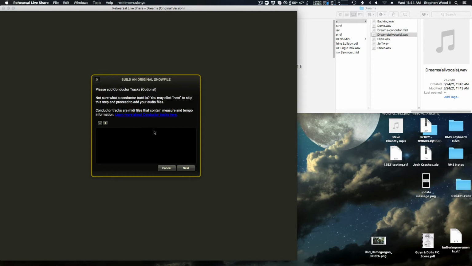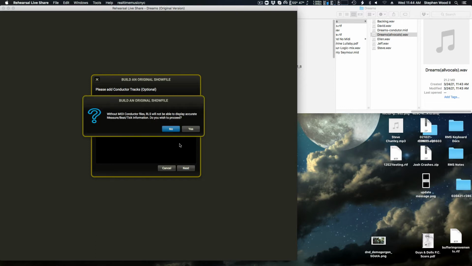Next. Please add Conductor tracks, which are optional. We'll go over that later. This is the quick and dirty version. We don't have any Conductor tracks. Without MIDI Conductor tracks, RLS will not be able to display accurate measure beat tick information. Do you wish to proceed? While this is true, RLS will display absolute time in minutes, seconds, and milliseconds, and you'll still be able to create markers to easily navigate around.